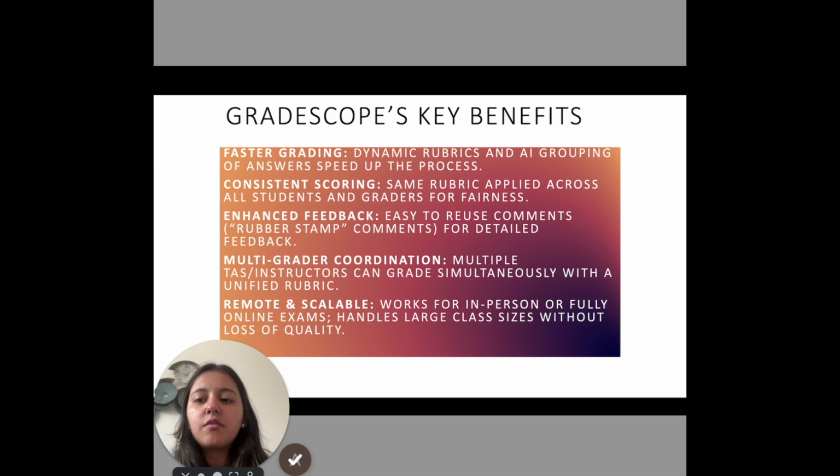Fifth, Gradescope is effective for remote and scalable assessment. It works whether you are grading scanned paper exams or administering tests fully online. Instructors at Princeton found that when they suddenly had to move an in-person final exam online, using Gradescope's online exam feature allowed them to seamlessly continue their grading process digitally. Large classes that previously resorted to machine-scored tests can now assign free response questions because Gradescope makes grading them feasible at scale.